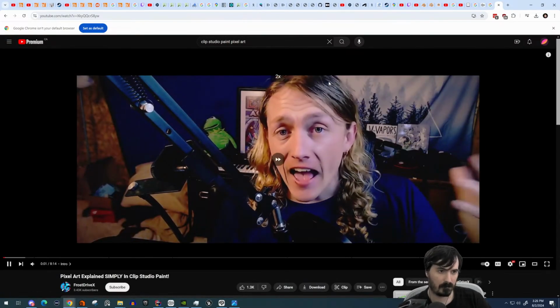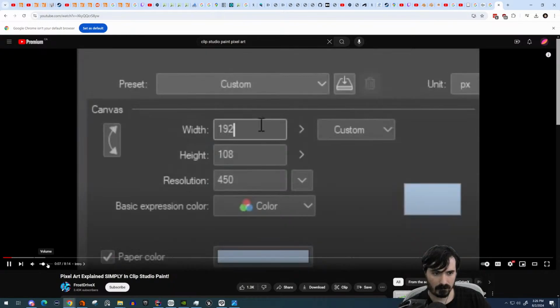Sprite art in Clip Studio Paint. How do you do it? Let's learn it. First up, you gotta make a new canvas. I think it's easy to take that 1920 by 1080 res and just take out the zeros, 192 by 108.